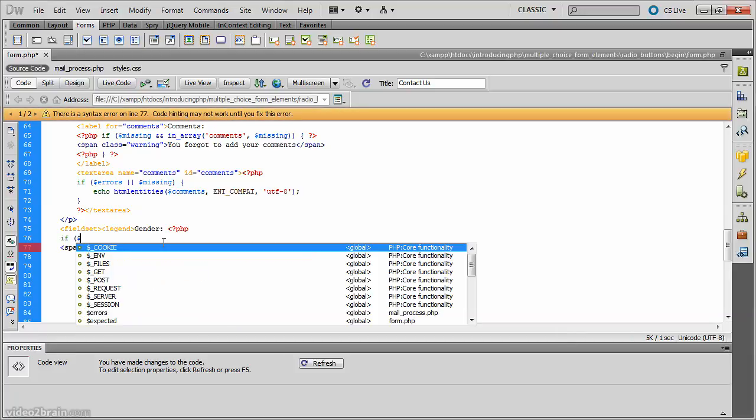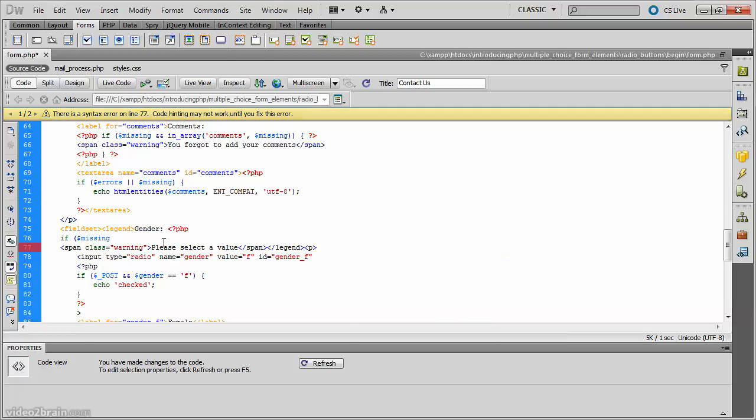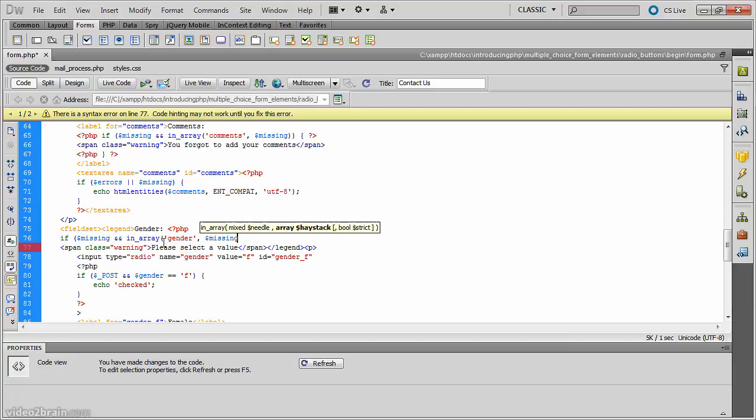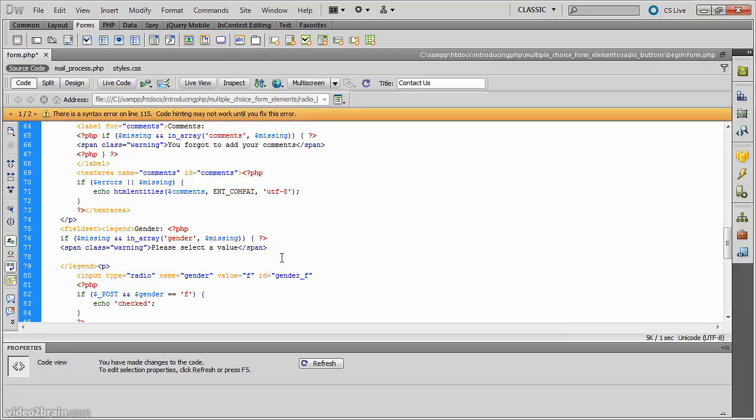if missing and in array gender, that's the value we're looking for, and the array where we're looking for it is missing. And then put the closing curly brace in a block here. Right, that should do it.